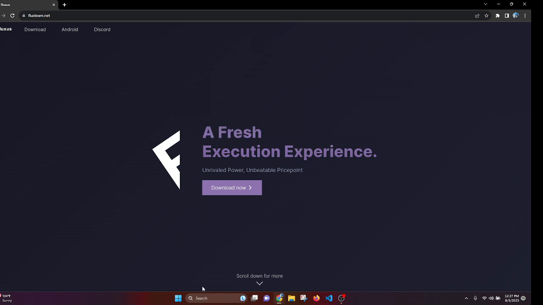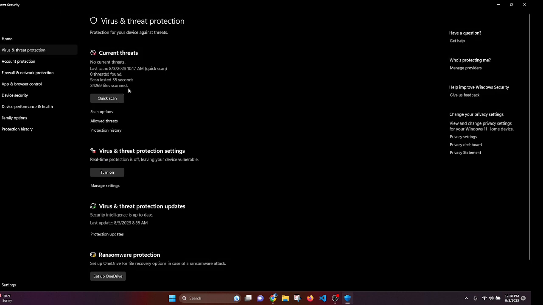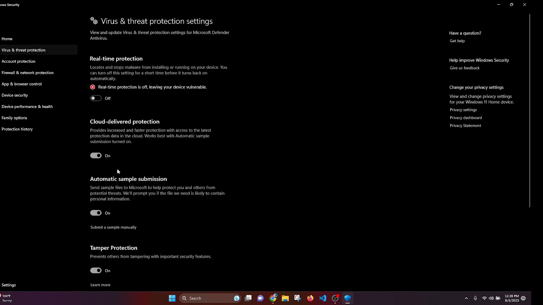Alright, so first you're going to want to go into your Windows security, just like this. You're gonna go to this one, and then you're gonna go to manage settings. You're gonna turn real-time protection off. Just click on this, and then click yes if it's not off already.